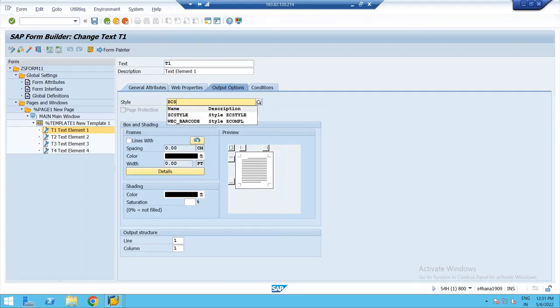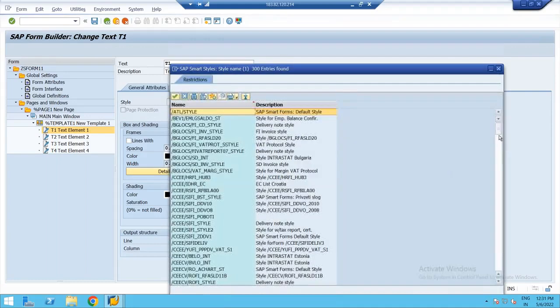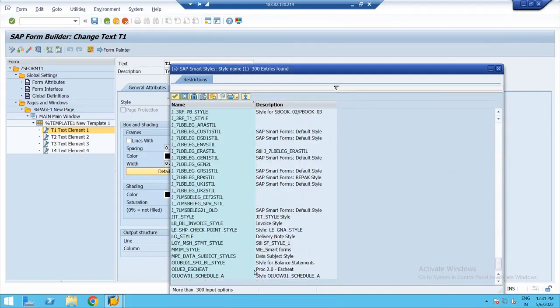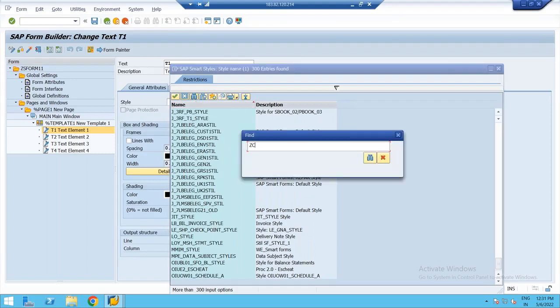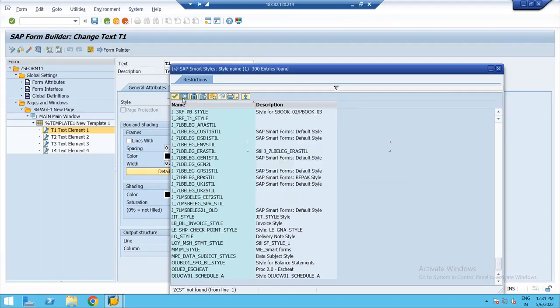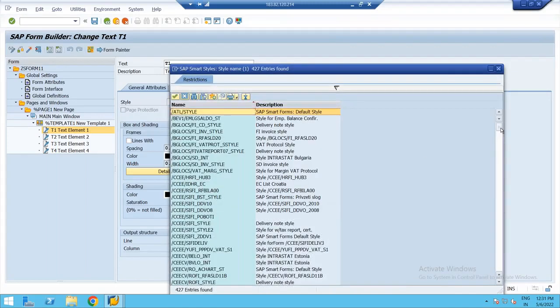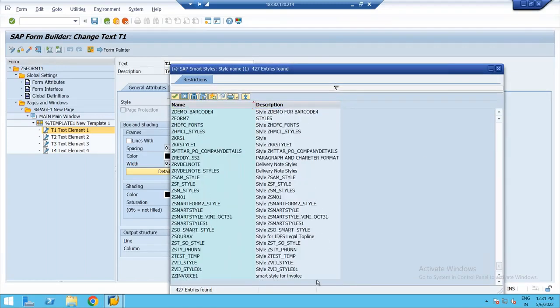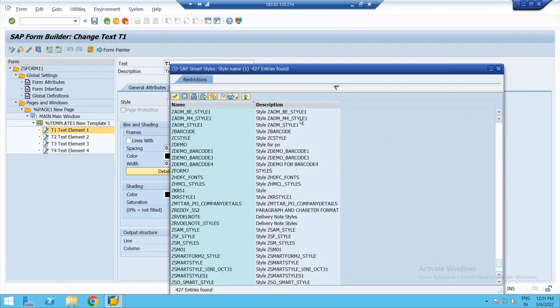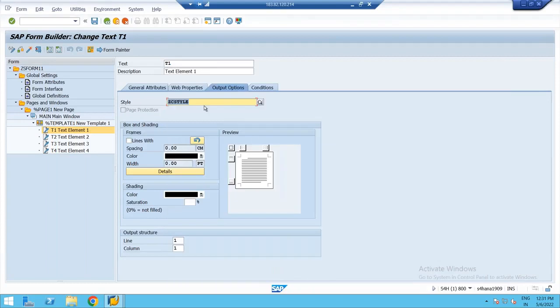ZC style. Understood? I can browse and check it if you want. It will list out all the smart styles. Our smart style is ZC style. If I search ZCS star, it is showing only 300 entries found. Let me remove this. Now 427 entries are there. Somewhere at the last you can see the smart style we created: ZC style. Yes, it is available here. Done.